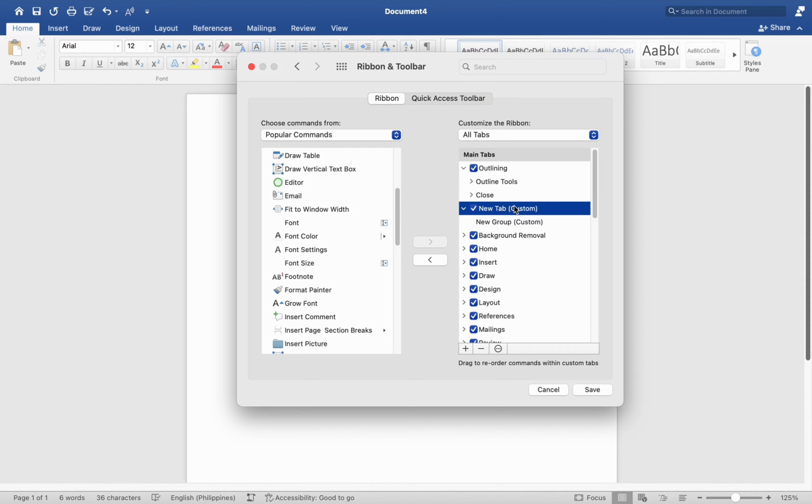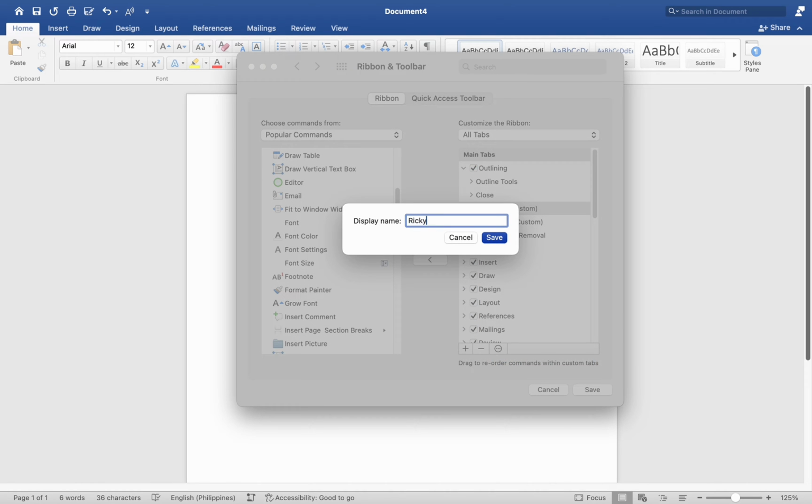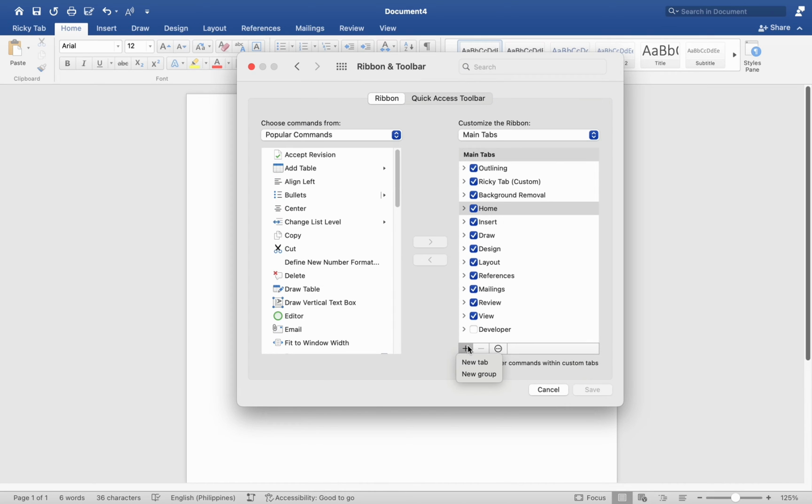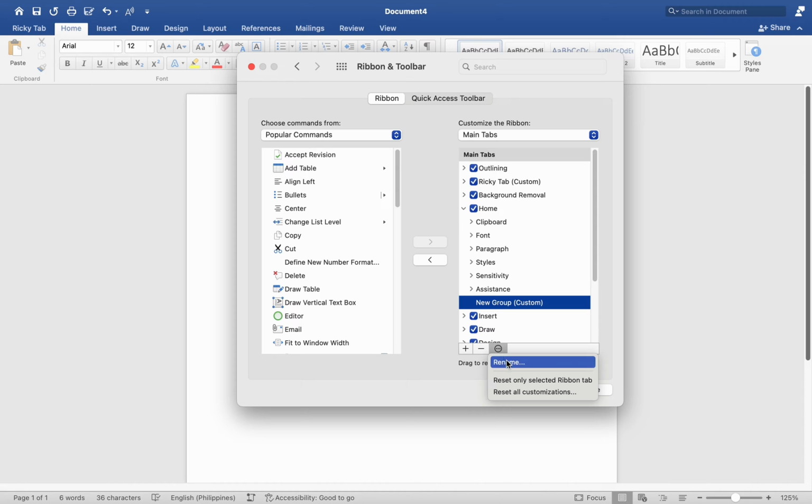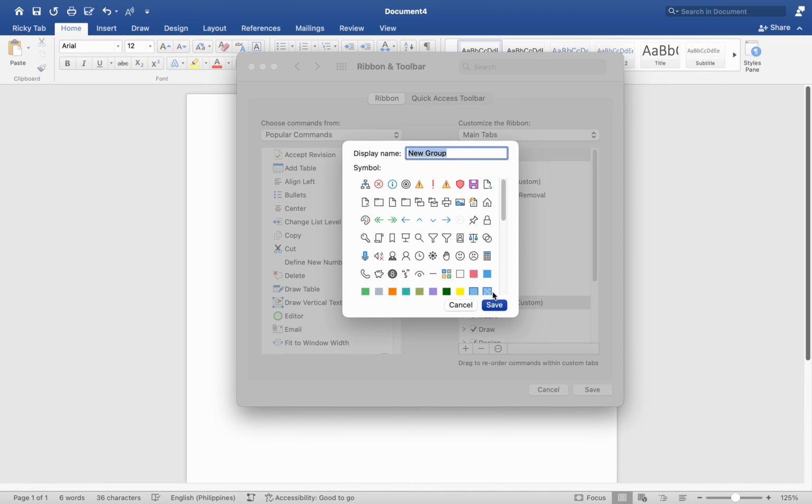Then click the More Options button. Choose Rename from the drop-down menu. Enter a name in the dialog box, and click the Save button. Next, select the new group automatically created in your tab. Click the More Options button again. Choose Rename and enter a new group name in the dialog box.